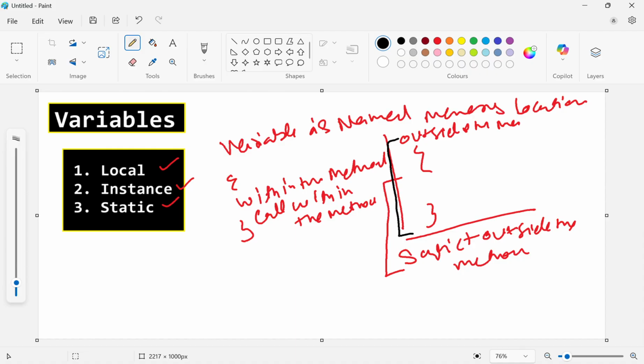How can you declare a local variable? For the local variable, you can simply type int a equals 7. This one is a local variable and you can call it within a method. For instance variable, you write the same syntax, int a equals 7, but this one is outside the method.